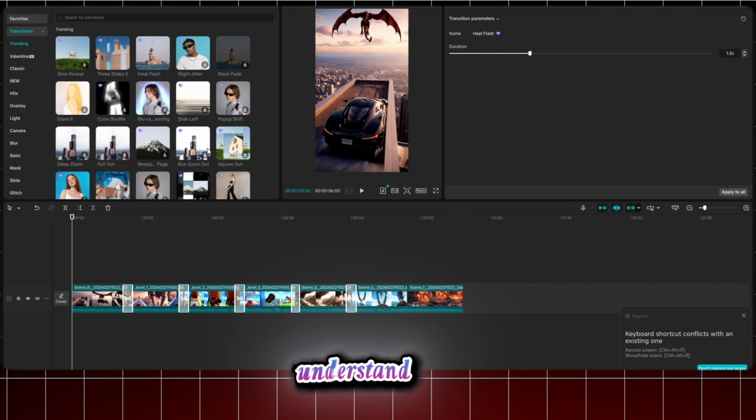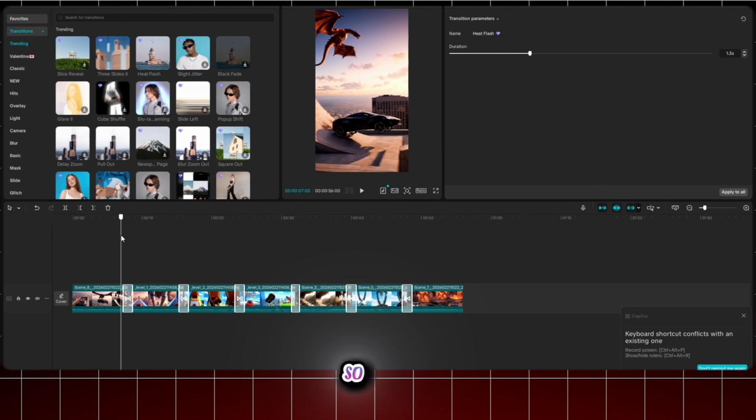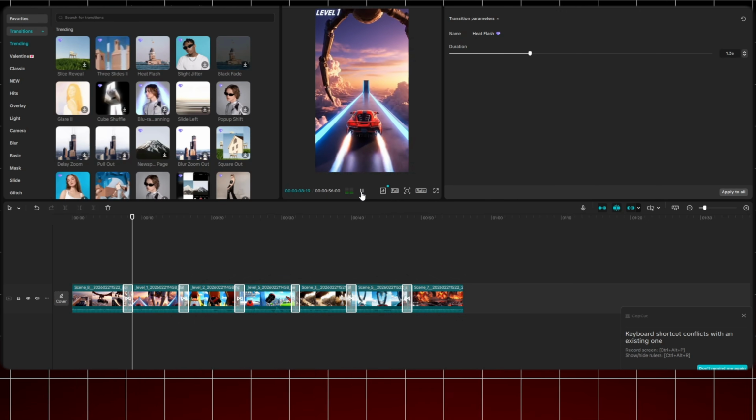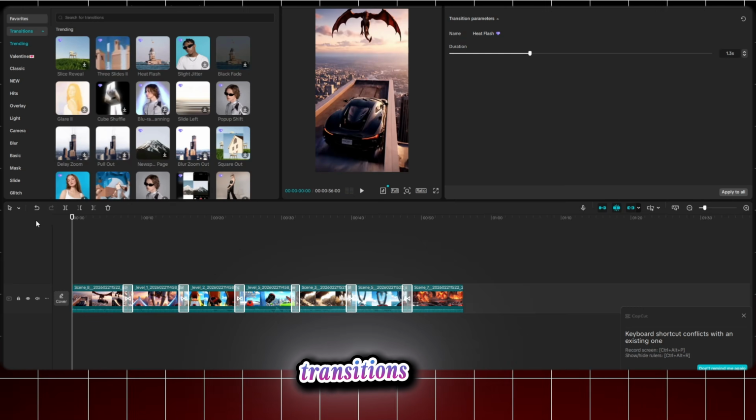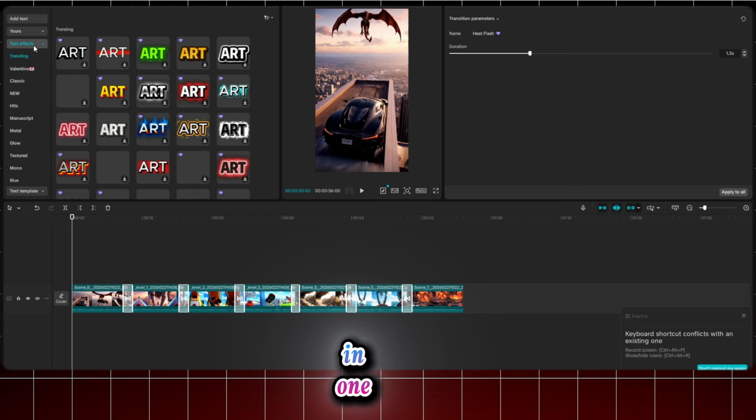You can also add text overlays, titles, or captions to make the video more attractive and easier to understand. There are many text styles and animation options available inside CapCut, so you don't need any other editing software. Everything you need, transitions, text effects, music, and basic editing tools, is already here in one place.